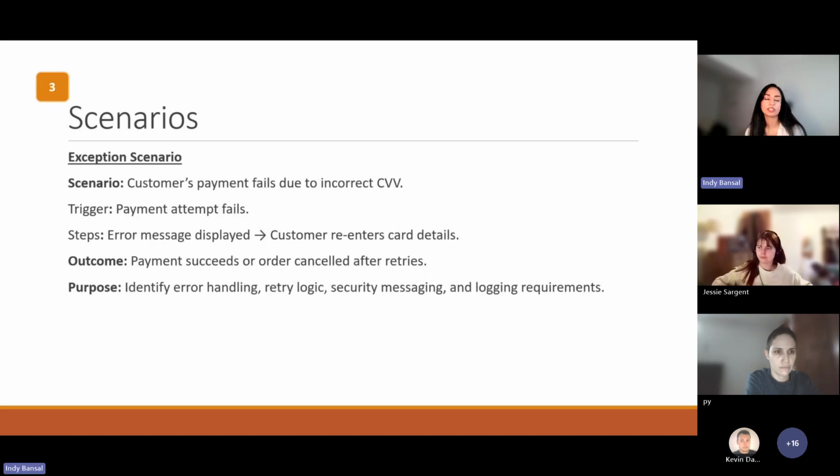And finally, the exception scenario. This could be the customer's payment fails due to incorrect CVV. The trigger is the payment attempt fails. The steps are an error message is displayed and the customer re-enters card details.